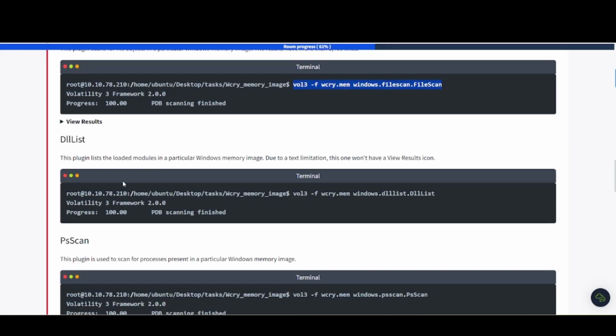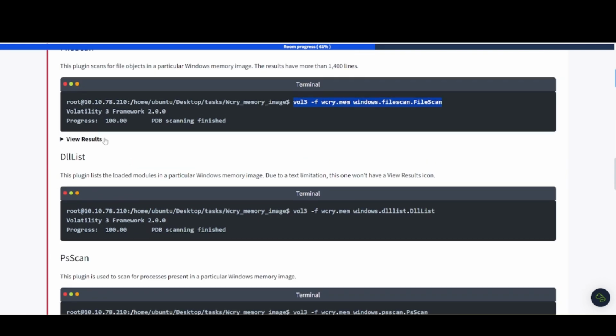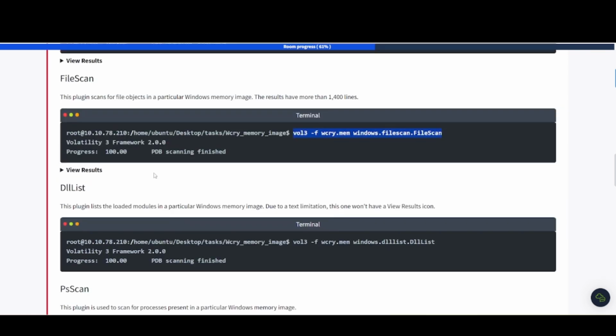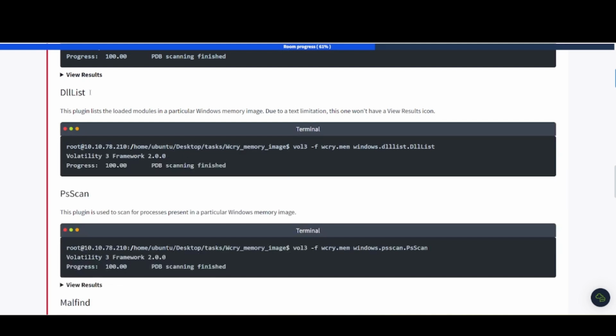Okay. We're not going to go through all this in this video, but be sure to check this out on your own. Go through all these. All right. We'll probably have to use some of these to answer the questions below. But we get the gist of what's going on. This says this plugin scans for file objects in a particular Windows memory image. The scan results have more than 1,400 lines. The DLL list. This plugin lists the loaded modules in a particular Windows memory image. Due to a text limit, this one won't have a view results icon.